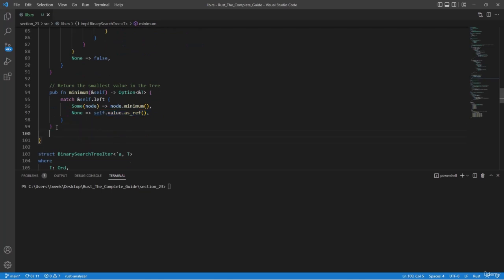If we have a minimum, naturally we need to have a maximum, and this is going to return the maximum value in the tree.